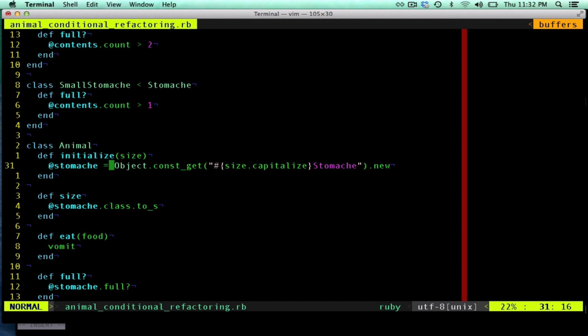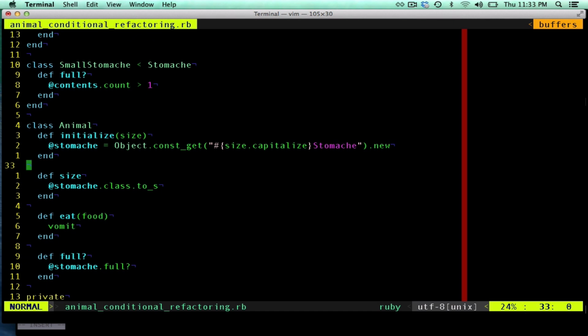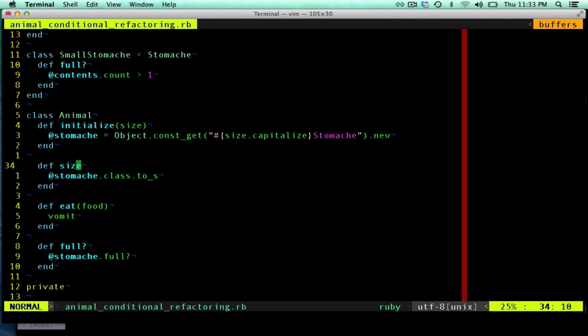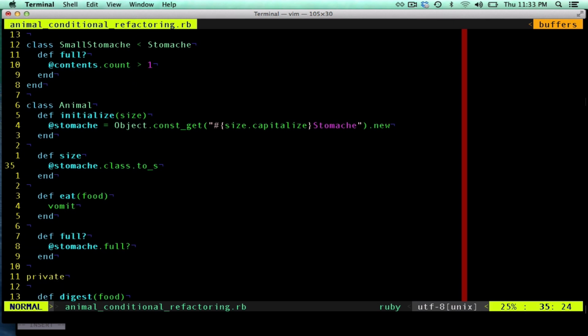I'm going to use metaprogramming here to do this. This is the way that I perform convention over configuration all the time in Ruby, and I learned this from Rails. So we're going to do an Object.const_get, which is just going to return us a constant from our string. So we're going to do size.capitalize to go from a symbol of, say, :small to capital S, lowercase m-a-l-l, Stomach. So we create a small stomach or a medium stomach or a large stomach for the animal. The size of the animal is now delegated to the size of the stomach.